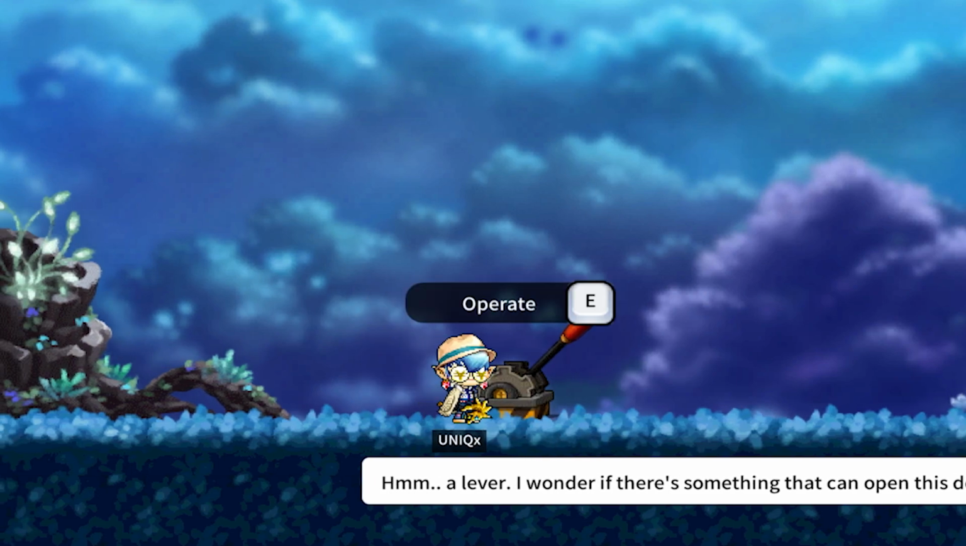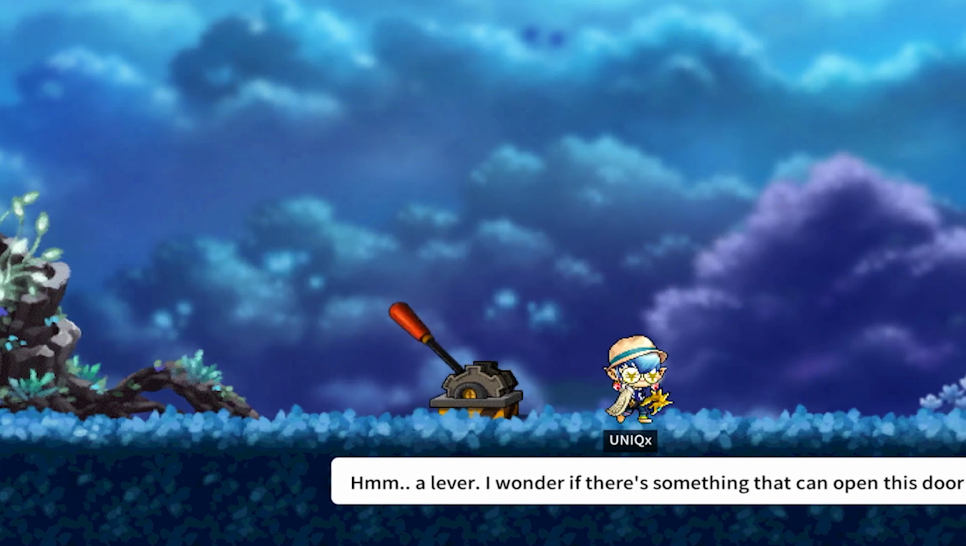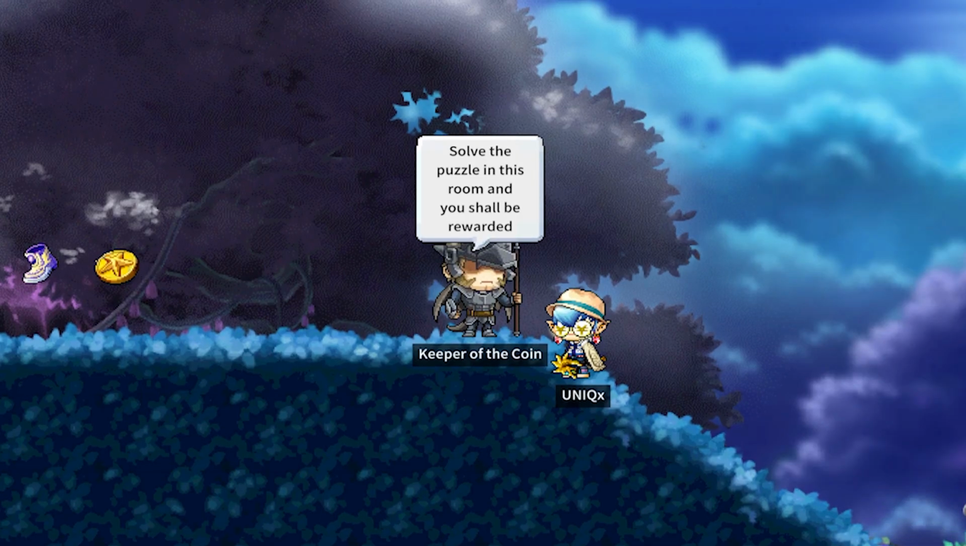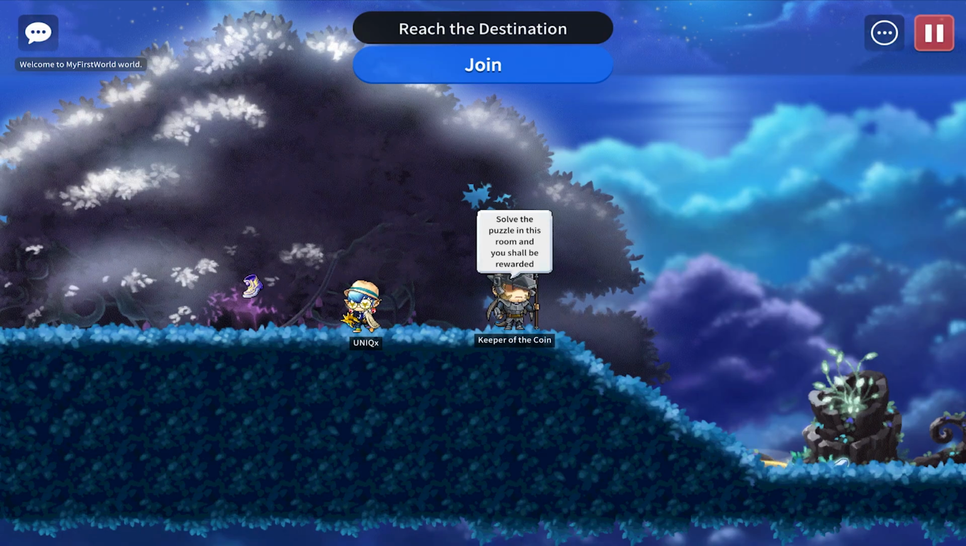Walking up to the lever, we can see the prompt to activate the lever, and when activated, the lever flips on. Finally, moving back up to the guard, we can see that the door has disappeared and we can collect the coin and the boost item.